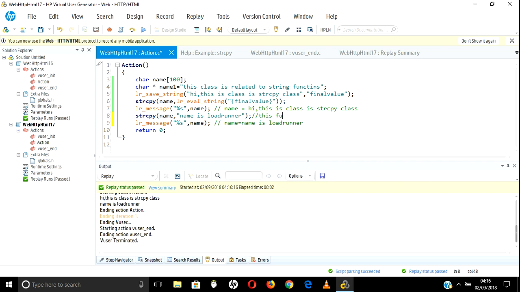This function will override the existing value. So this function, string copy, will always override the existing value, whatever values it was having before this function. Let's say name is already having some value here, that value will be removed and this value will be put in its place. So always string copy will override the existing value. That is the main thing you should know.